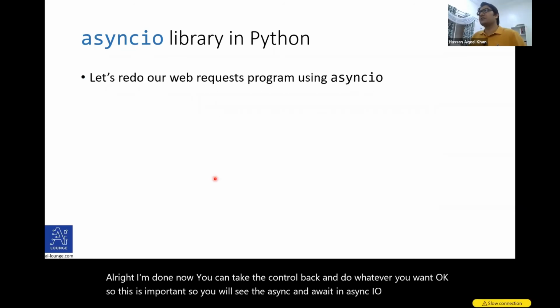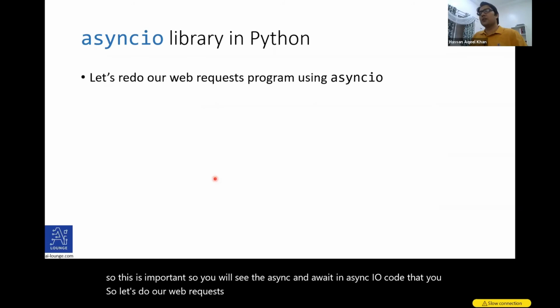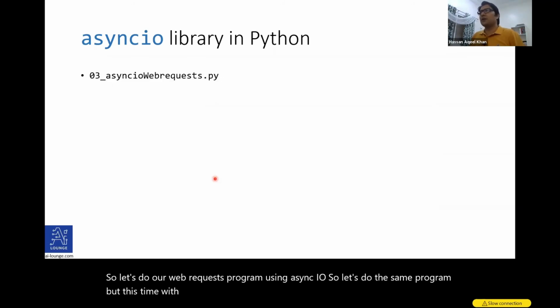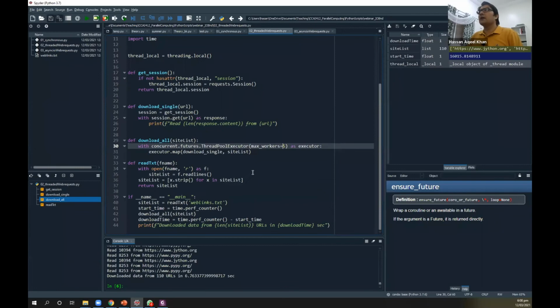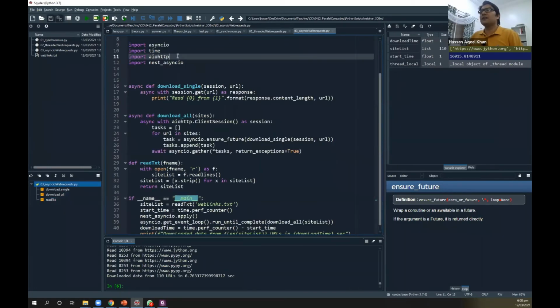So let's do our web requests program using asyncio. Let's do the same program, but this time with asyncio. Let me quickly introduce this. I don't have a lot of time, so I'm going to go through this quickly. This is the asyncio program. The first thing you need to do is import the asyncio library.